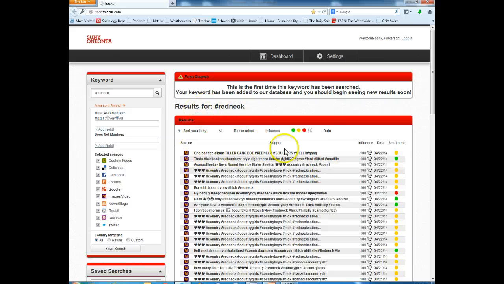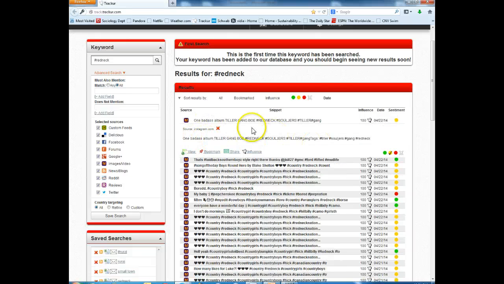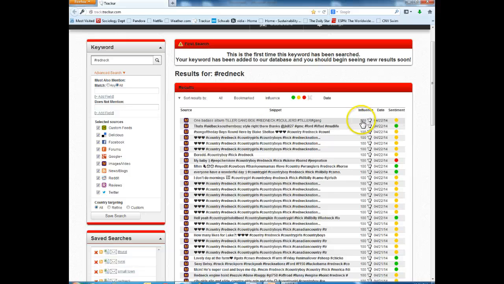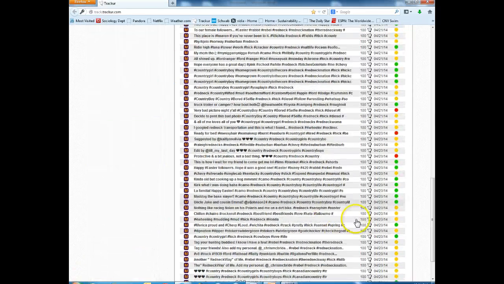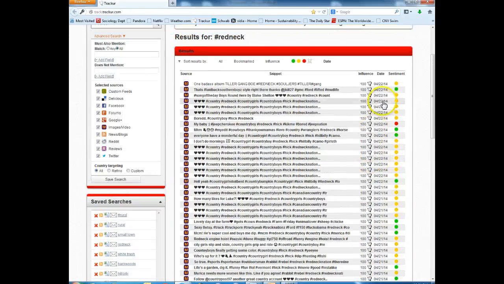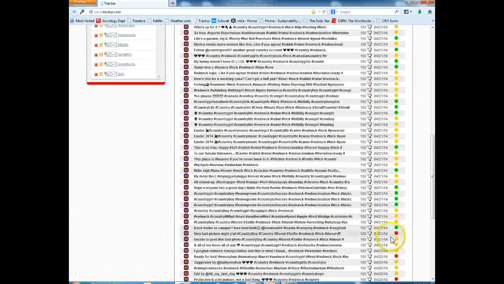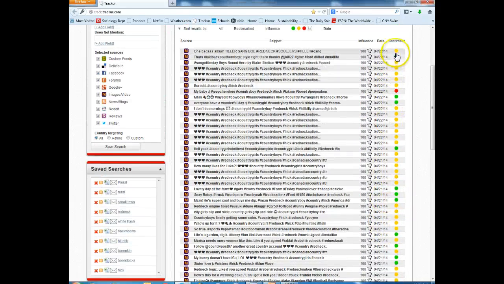Then you see the actual results, and what you get are the message that was posted, and an influence rating for the person who posted, which is how much influence they have. It's a relative term, and some people have more and some people have less influence. You also get the date of the posting, and the sentiment of the posting, which can be red, yellow, or green, as in negative, neutral, or positive.